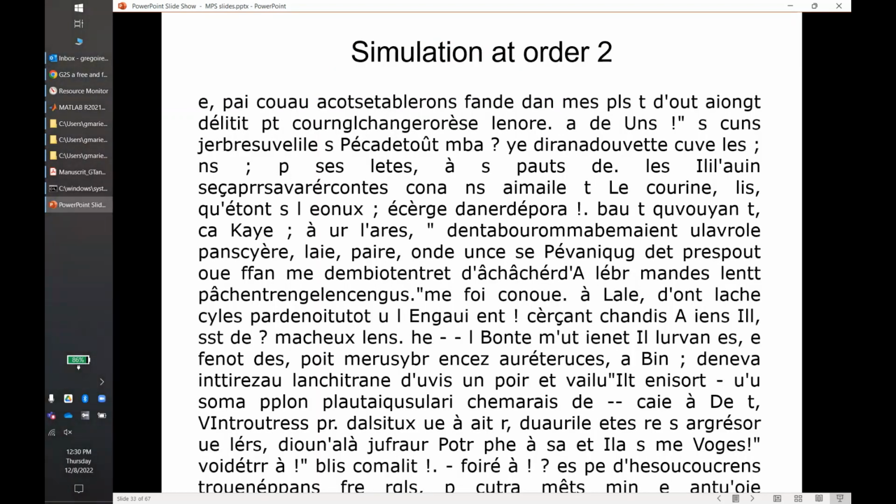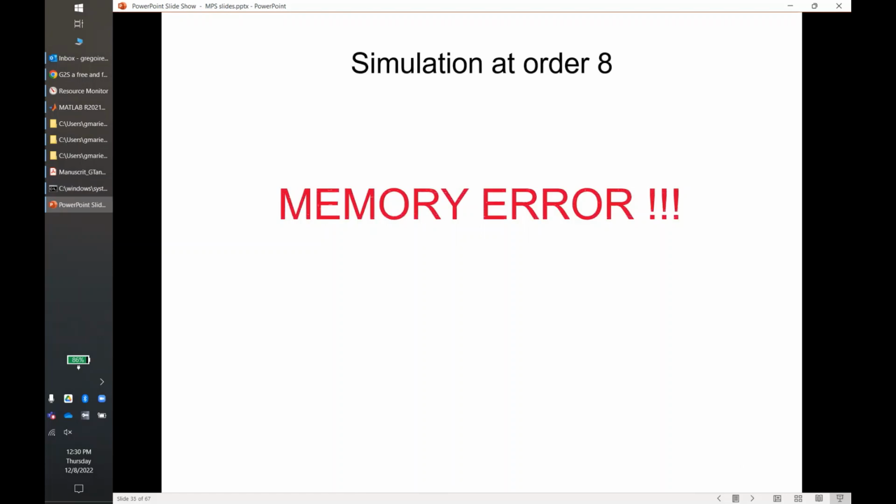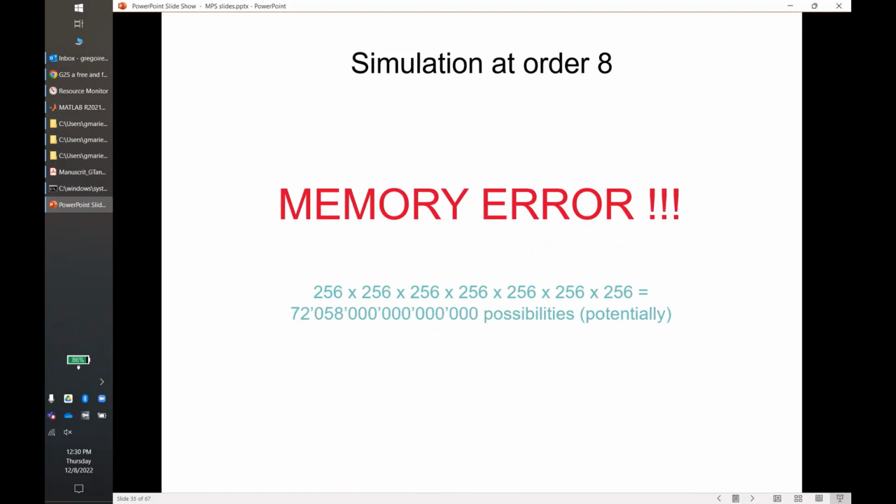But then I have a computer, and I can go to order 4, and it looks already better, especially, for example, the frequency of spaces is sort of correct. So you have words that have the right average size. And then let's go higher, and I cannot because my table of probabilities is too big. Okay, I could do a sparse matrix, but it's too slow, it doesn't work.